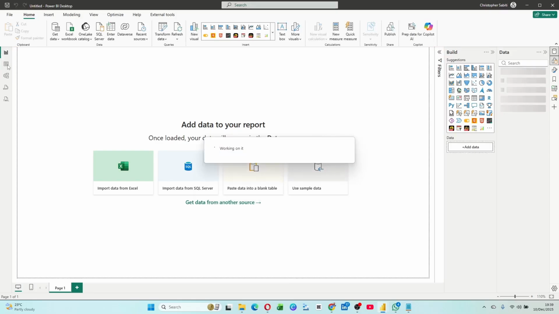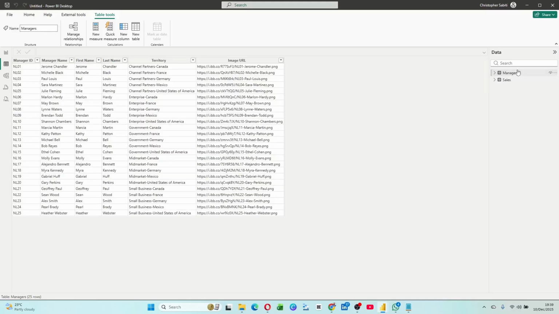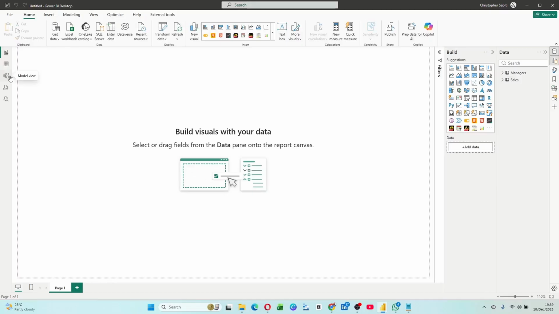So these have loaded, sales with 700 rows and the other one too. So when I come to data, table view, I should be seeing my data here. If you click on managers, you should be seeing that, and on sales, you should be seeing that. Let's go ahead and create now a calendar table. A calendar table is like a measure, so we are creating a measure.